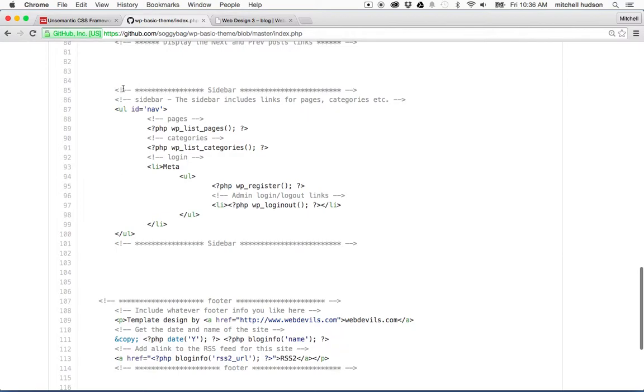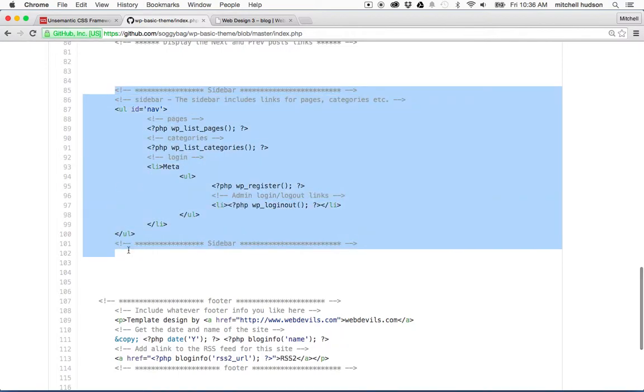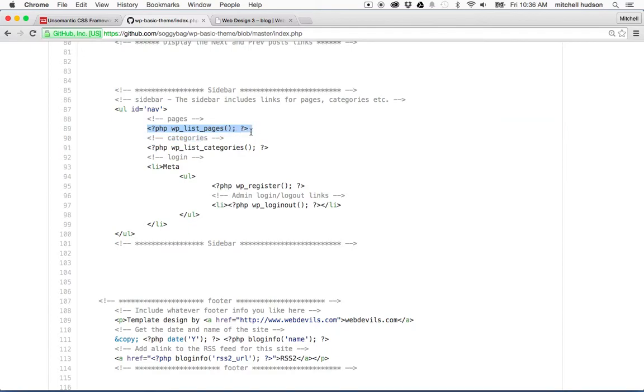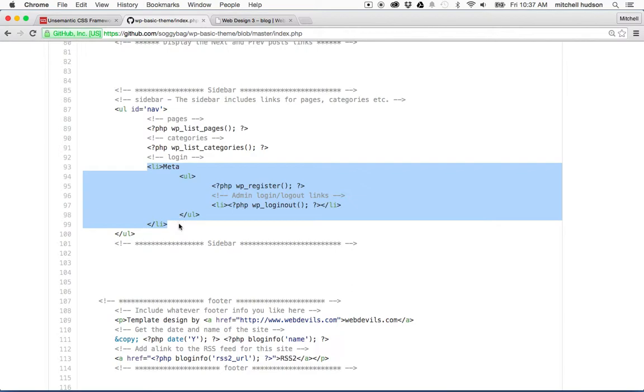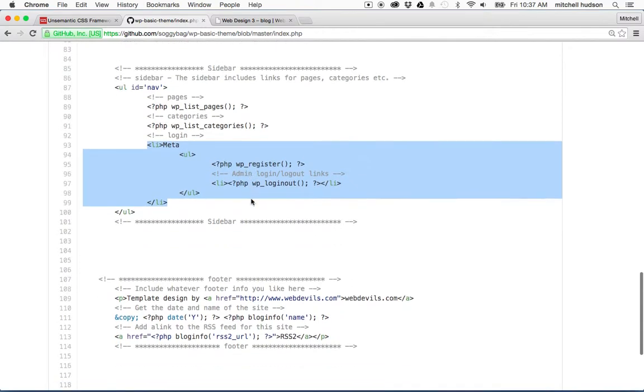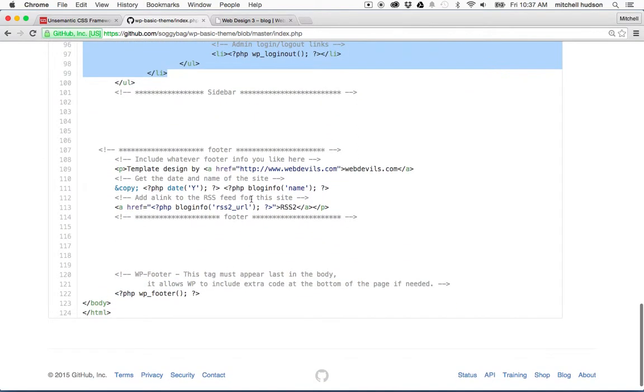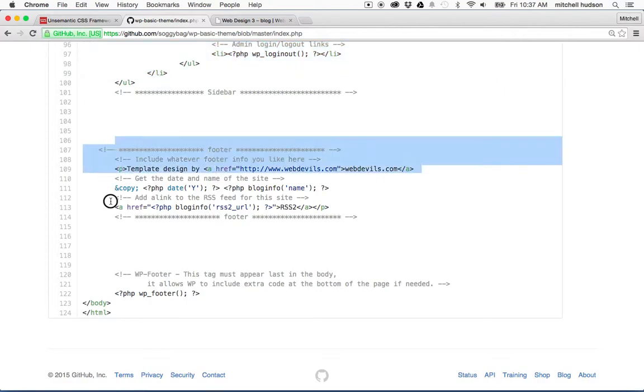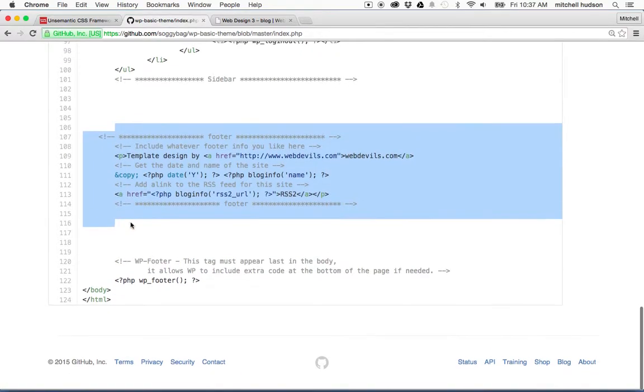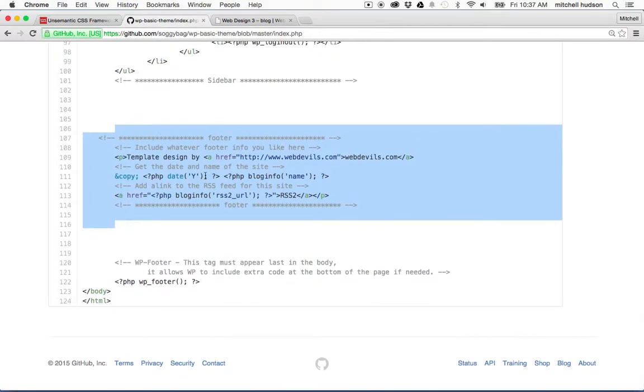Okay, and then this is my sidebar, and we can do a lot more with the sidebar. I just kind of have a very basic sidebar here, but you know, I've got a UL with a nav tag, and then this template tag is going to list all my pages. This is going to list my categories, and then I got a little meta link here that's going to give me a login and a register button. And then at the very bottom here, I have the footer, and so this will be the footer on my page, and we can do something with it. You can do more with this, but I just have a very basic footer there.